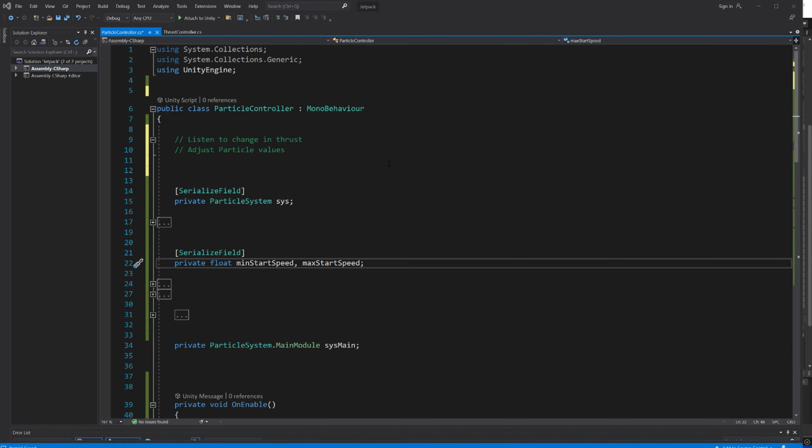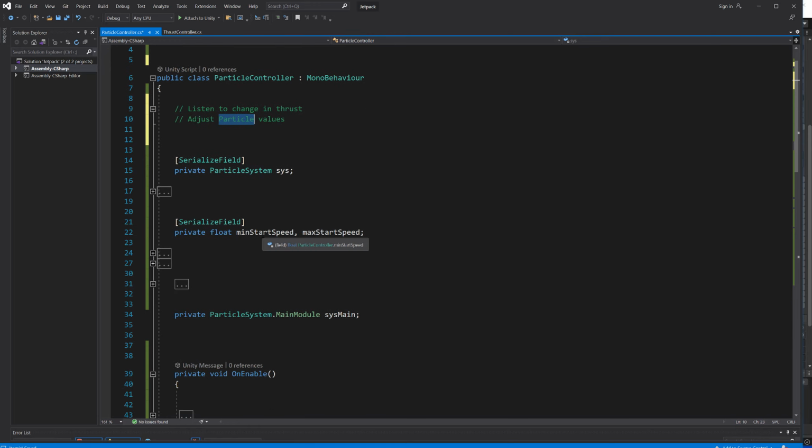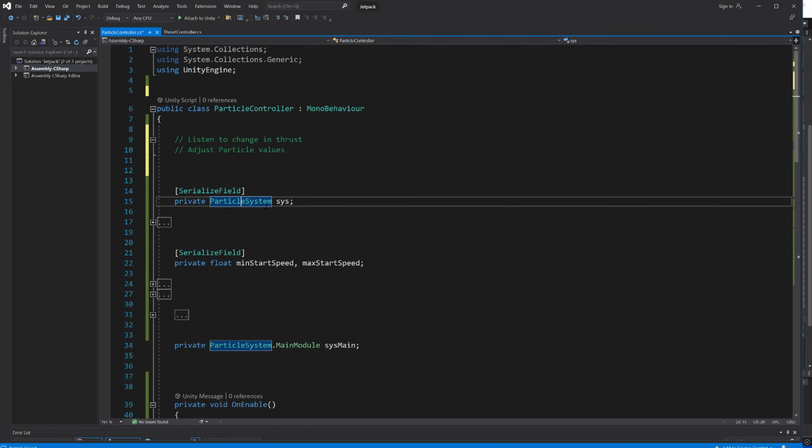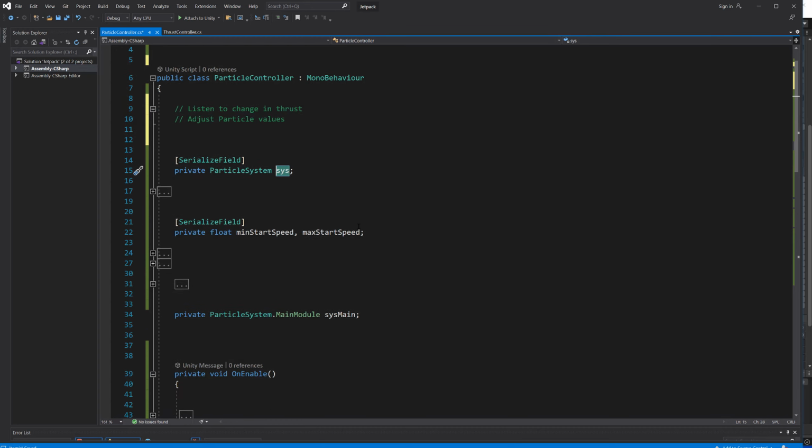This is the particle controller script that is going to sit on every particle system. It's responsible for listening to changes in thrust, and every time that happens, we're going to adjust the particle values. And we're always concerned about the minimum and the maximum. Those are the values we just set. So we know we're always moving in between those two particle settings, so to speak. So here I have a serialized field for the particle system, just call it sys.